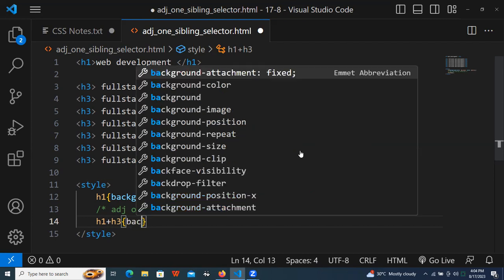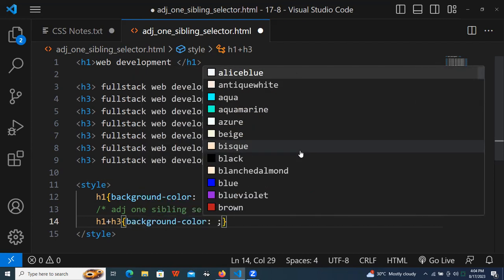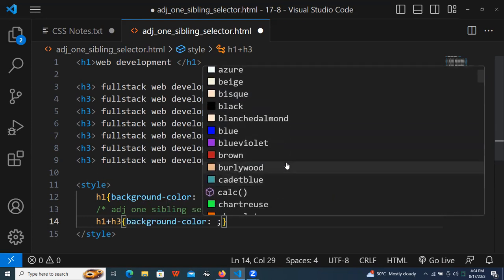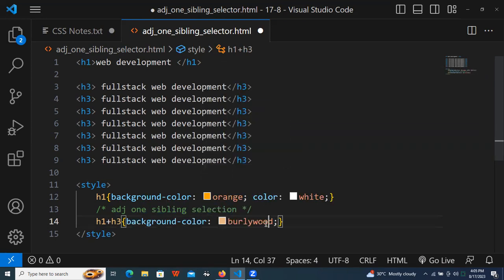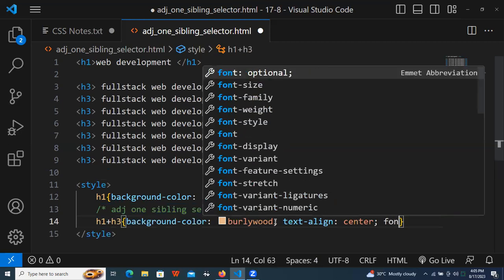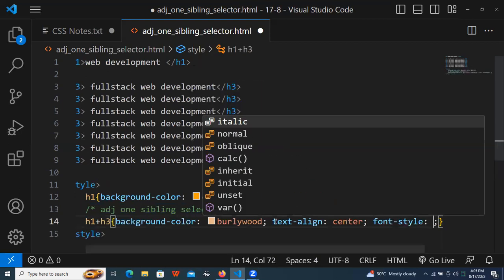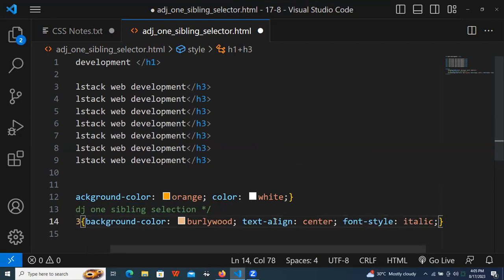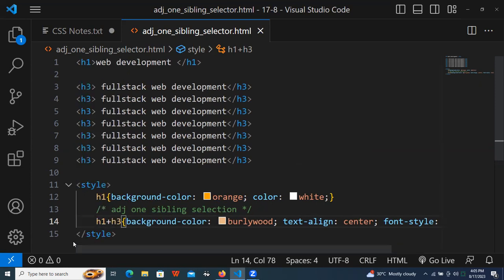Okay. Then what is my requirement for that? Background color is something like burlywood color. And let me give text align center and font style italic. Let's try to execute this now. After H1, one H3 needs to get selected. Only one H3 needs to get selected. I don't want to select all other elements. Only the first H3 needs to get selected.